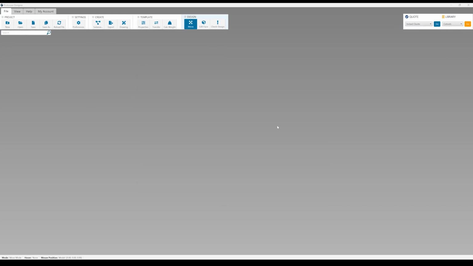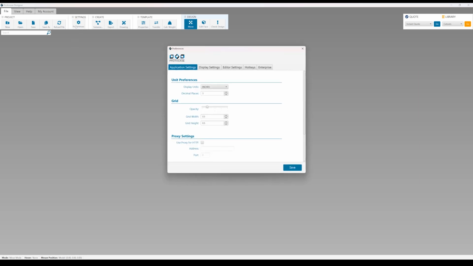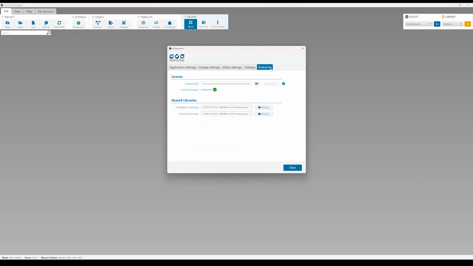So let's take a look at this feature by first opening Protocase Designer. The first thing you're going to want to do is make sure that Protocase Designer Enterprise is activated, since this feature is exclusive to that subscription. You're going to want to go to Preferences, and then under the Enterprise tab, you're going to see your activation status and license.